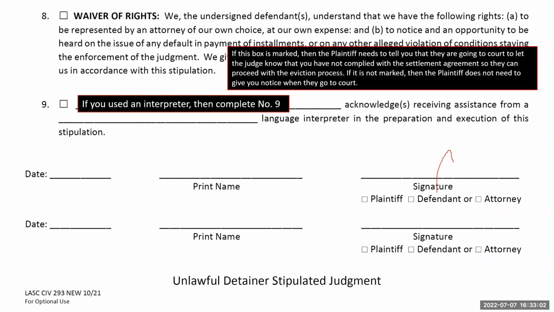In number 9, you would complete number 9 in case you use an interpreter. If you don't, then you can leave that blank. Underneath number 9, this is where you will put your name, the date, and then you'll sign it. And underneath your signature, you will mark whether you're the defendant.